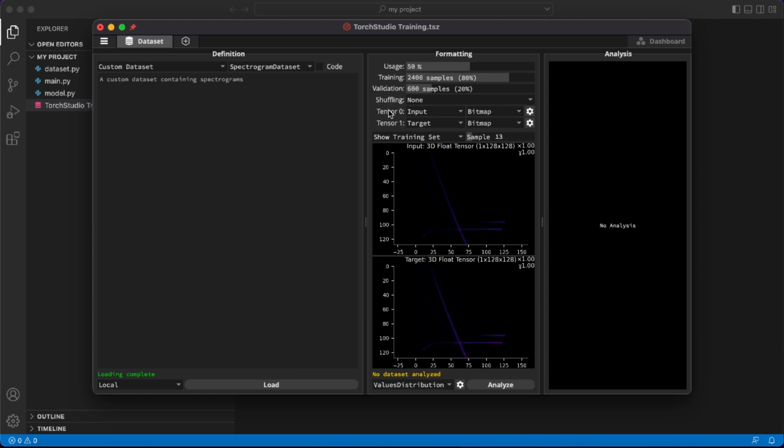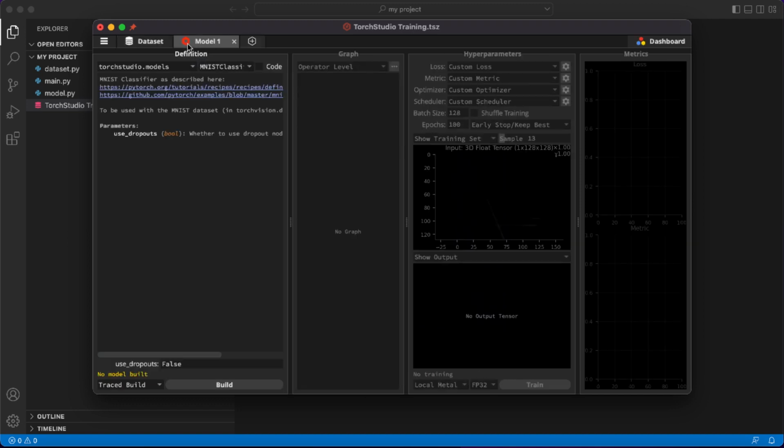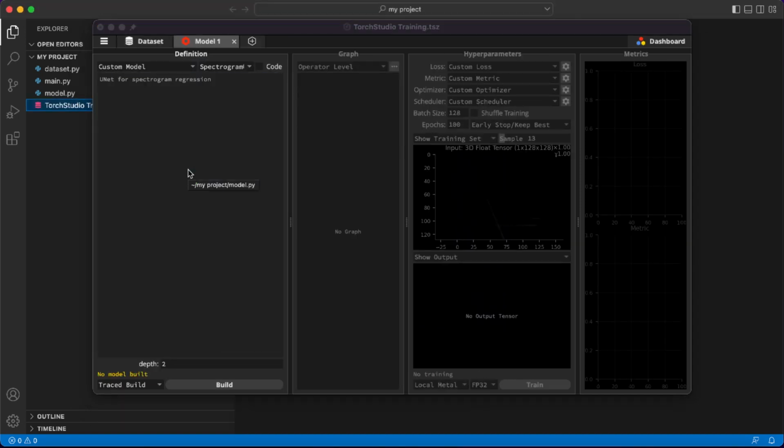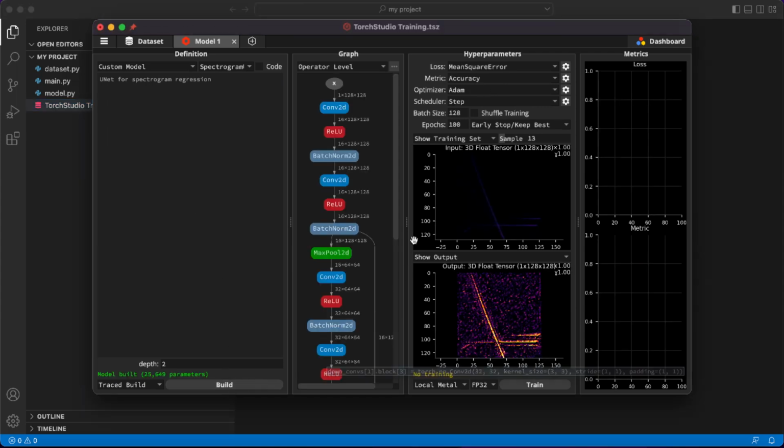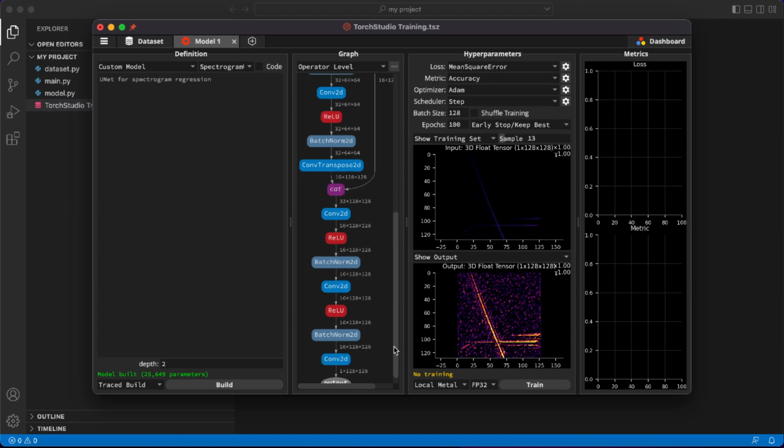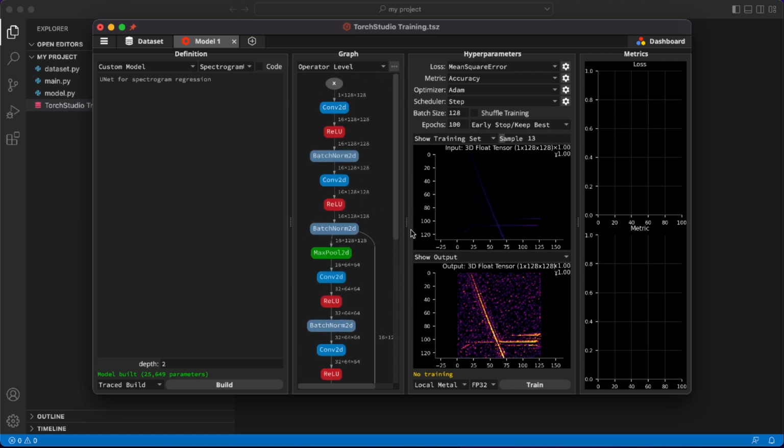Now that the dataset is loaded and formatted, let's create a tab for the model. Then drag and drop our model from VS Code to TorchStudio and build it. We can see its shape as a U-Net. Let's train it with the default hyperparameters by selecting a training device on our remote server and clicking Train.